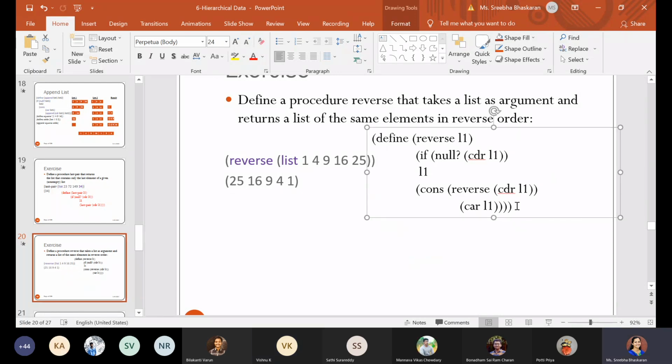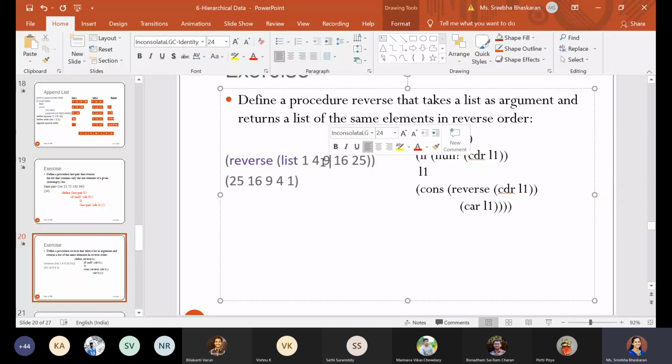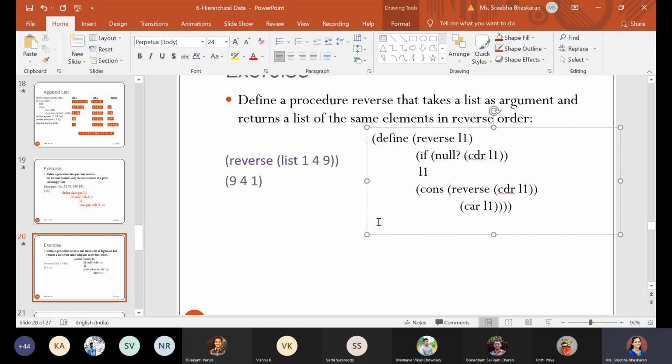Let's analyze it. This is the procedure given. So let's take smaller contents, let's go with 3 elements. This is the input I'm giving. Initially when I'm calling the reverse procedure, my list is 1, 4 and 9. The CDR part of L1 is 4, 9. It is not an empty list. It comes to the else part. So cons of, I'm calling the reverse procedure, so reverse of the CDR part of this list, 4 and 9 closing. Car of this list will be 1. Done. Right.